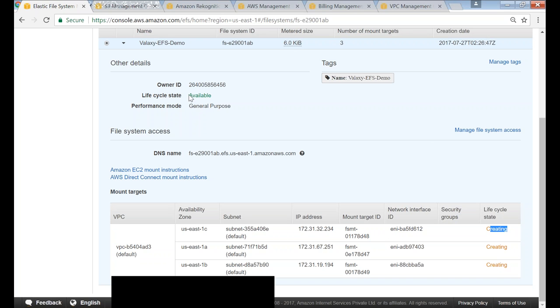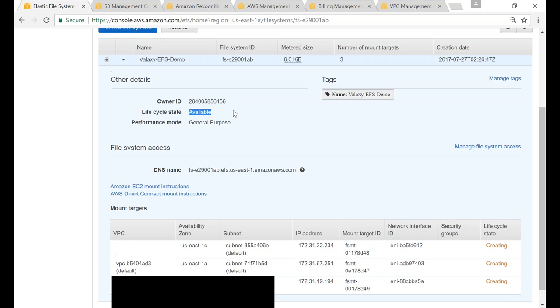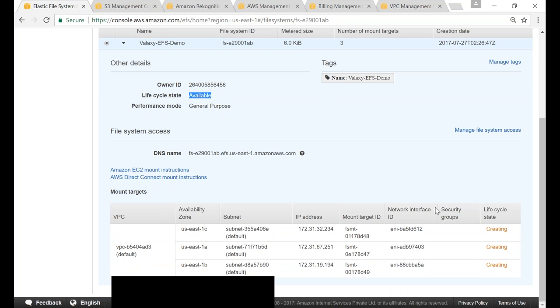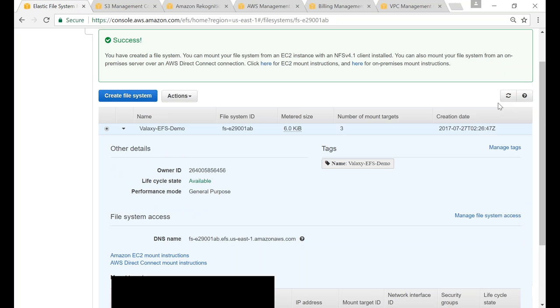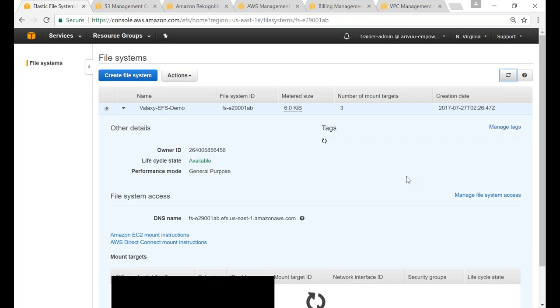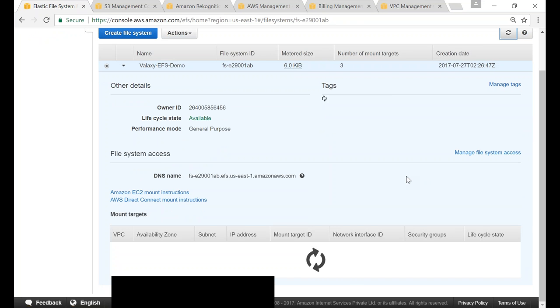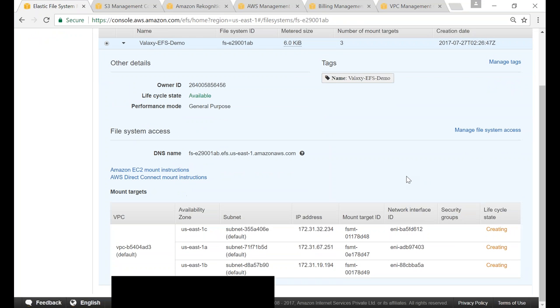That is a little confusing here. You can see here life cycle state for the file system is here. It says available, and here it says creating. Let me go ahead and hit refresh. Okay, file system is available, the mount targets are getting created. Okay, yeah, that makes sense.